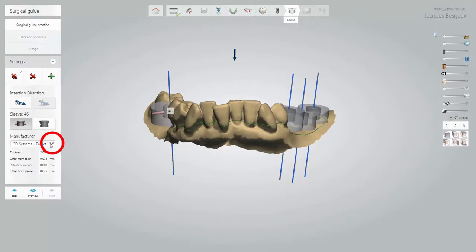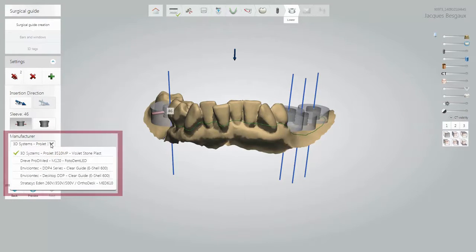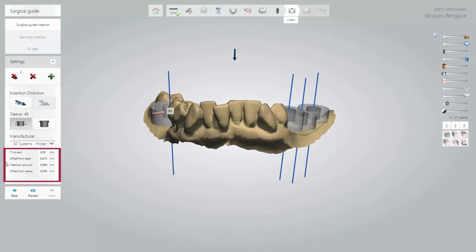Please also choose the 3D printer and material from the drop-down menu. Default settings will be shown and they can be modified manually to your preferred settings. Click Preview to visualize the guide.